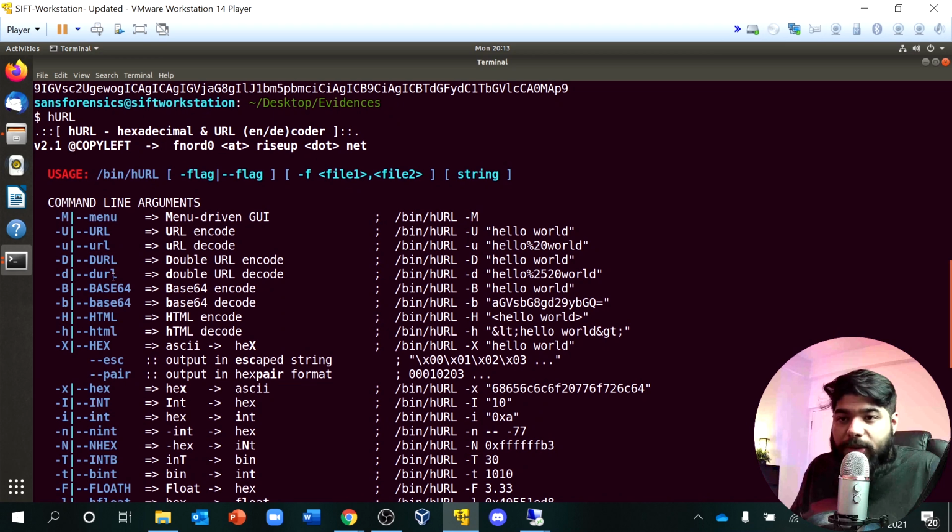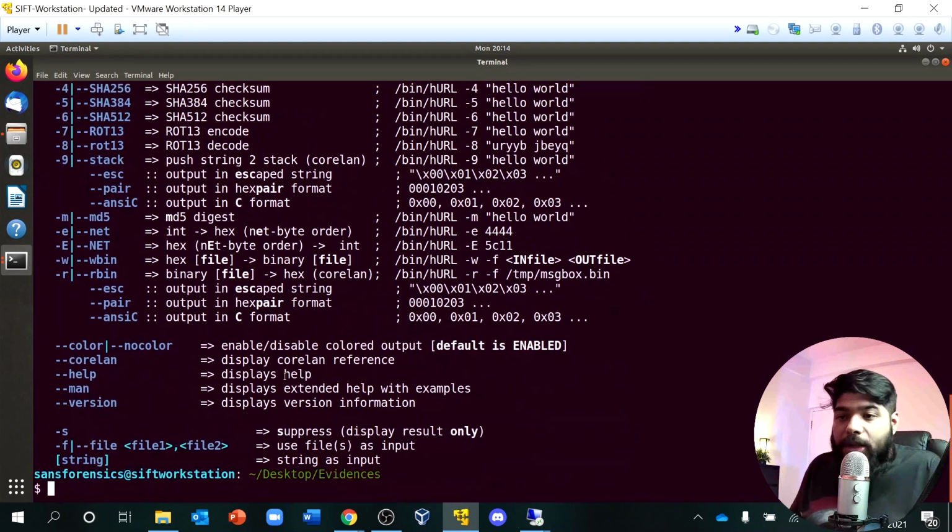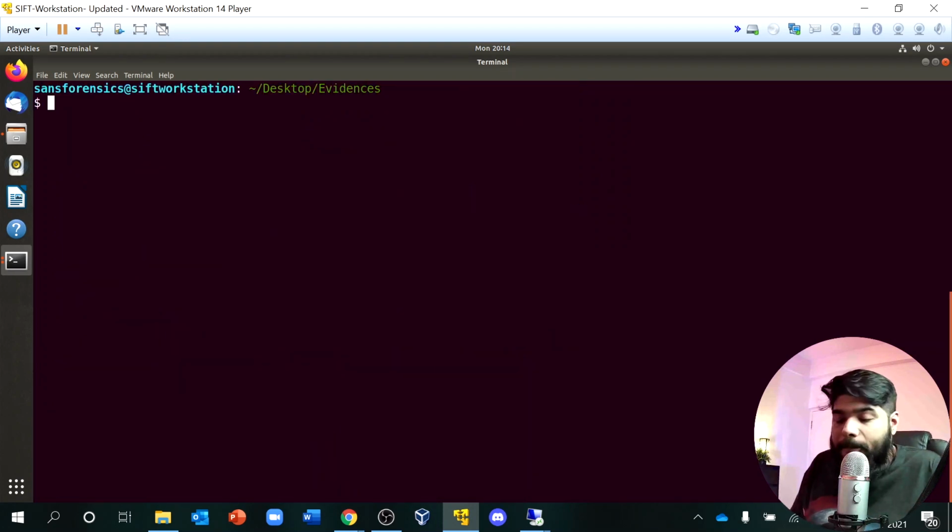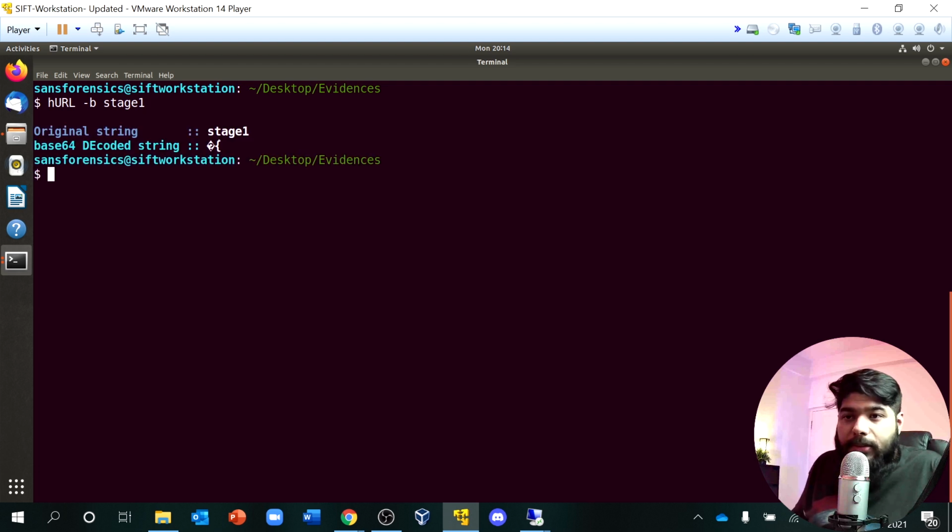It's a free tool. Now if I just type hurl, it gives me all the usage. Since this is base64, I need minus b, and I want to decode what's inside that particular file. So let me clear up my screen and do the same thing: hurl, then minus b, that's for base64, and the file called stage 1. Let's hit enter.